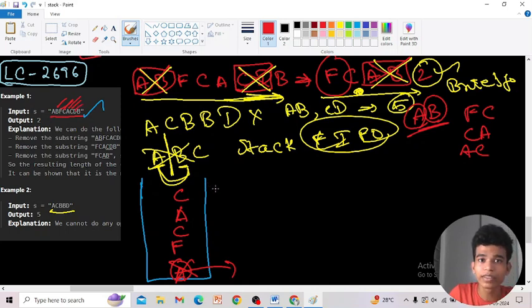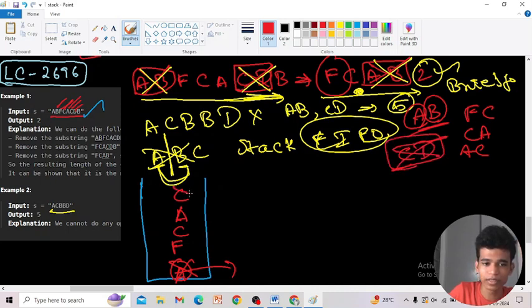Now here comes D. The top is C. CD is a substring, so we don't want it. Just remove the C. Now here comes B. The stack top is A. Is AB a substring we want to remove? Yes, so remove this A.